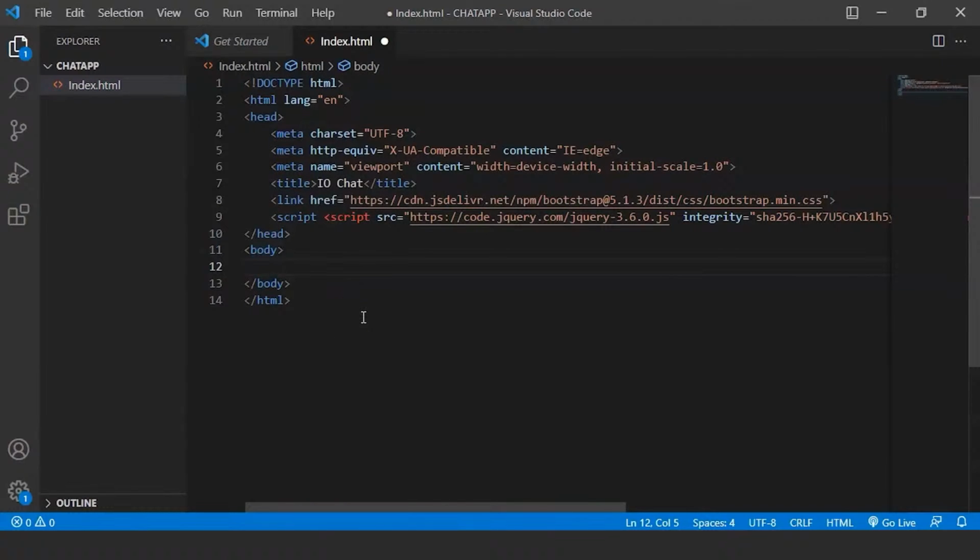jQuery is a fast, small, and feature-rich JavaScript library. It makes things like HTML document traversal and manipulation, event handling, animation, and Ajax much simpler with an easy-to-use API that works across a multitude of browsers, with a combination of versatility and extensibility.